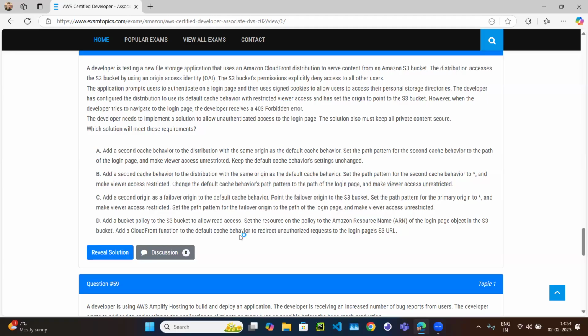Add a CloudFront distribution. So wrong. You should not change the policy because it is clearly mentioned: the solution must keep the private content secure. So A looks correct.